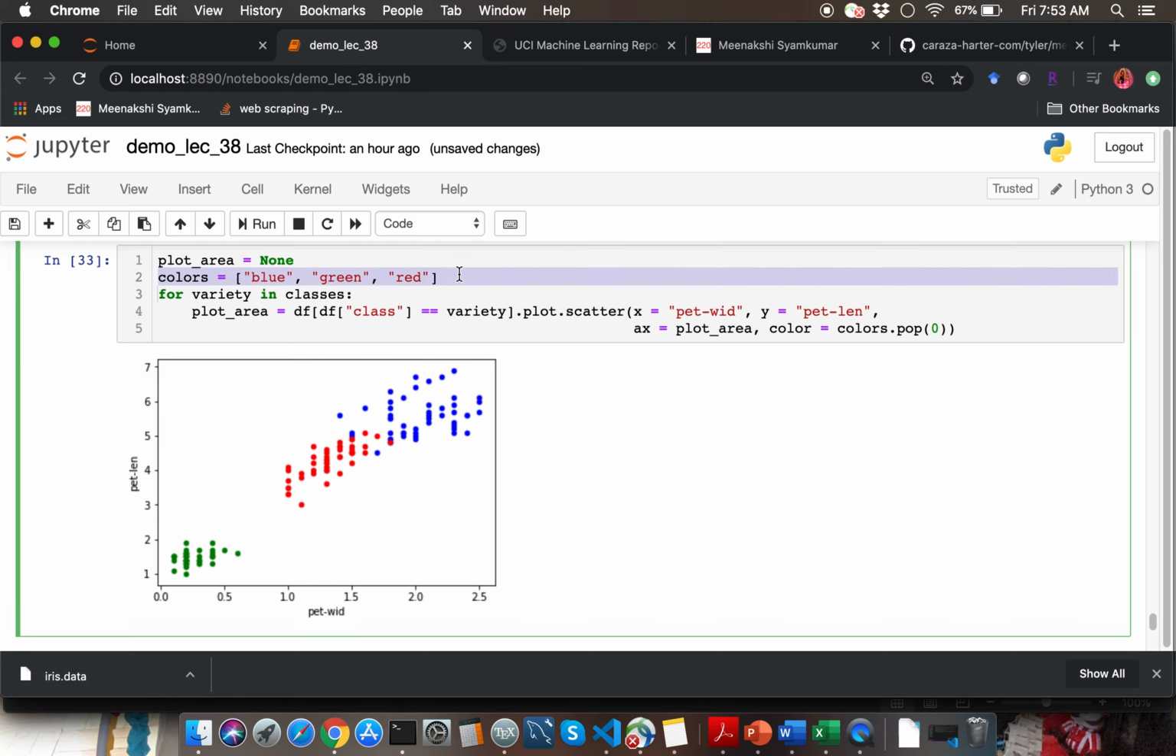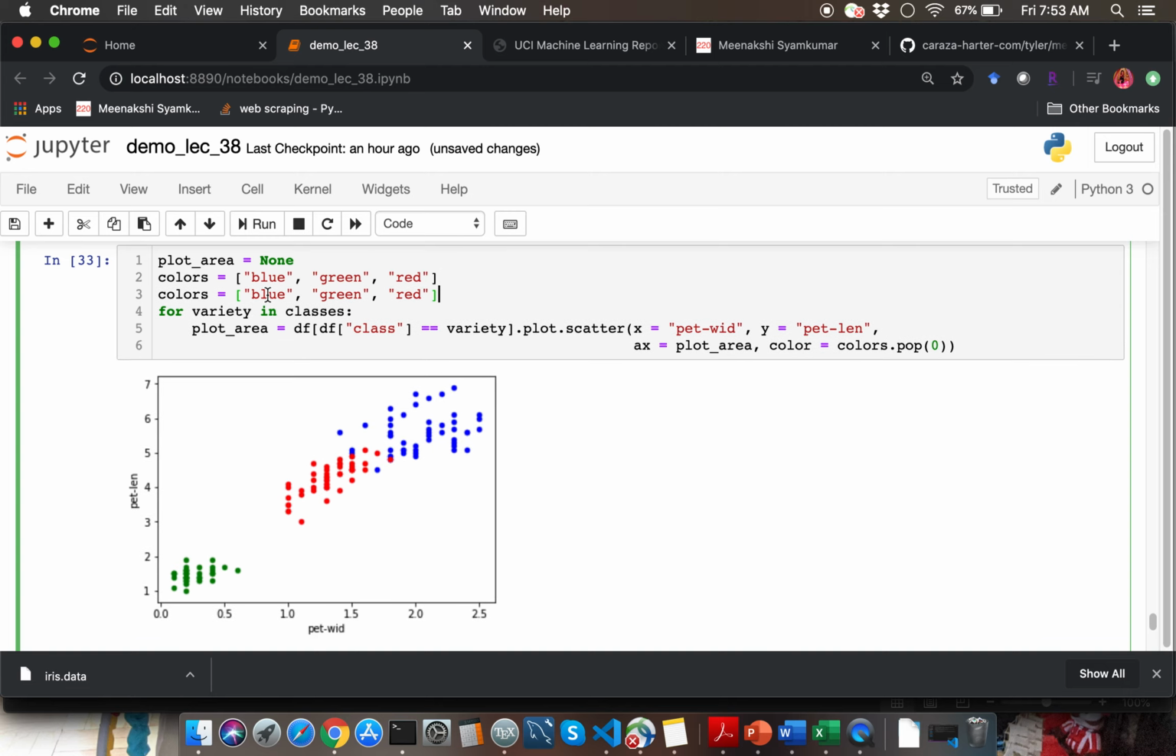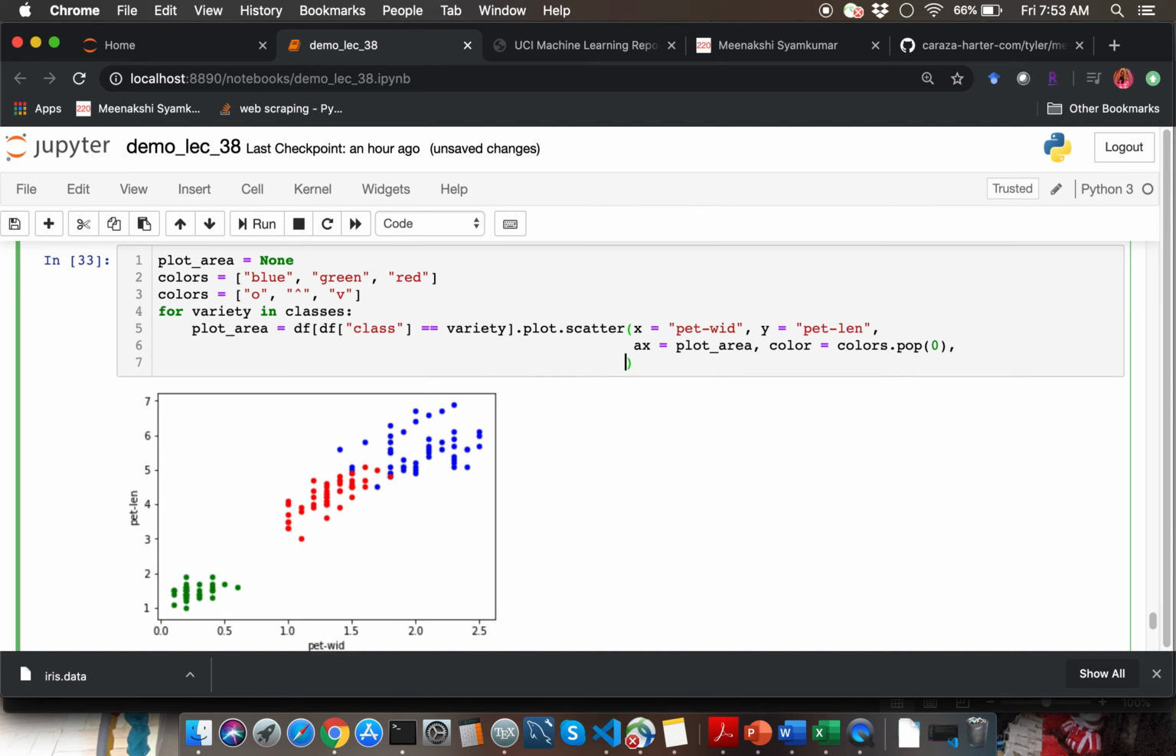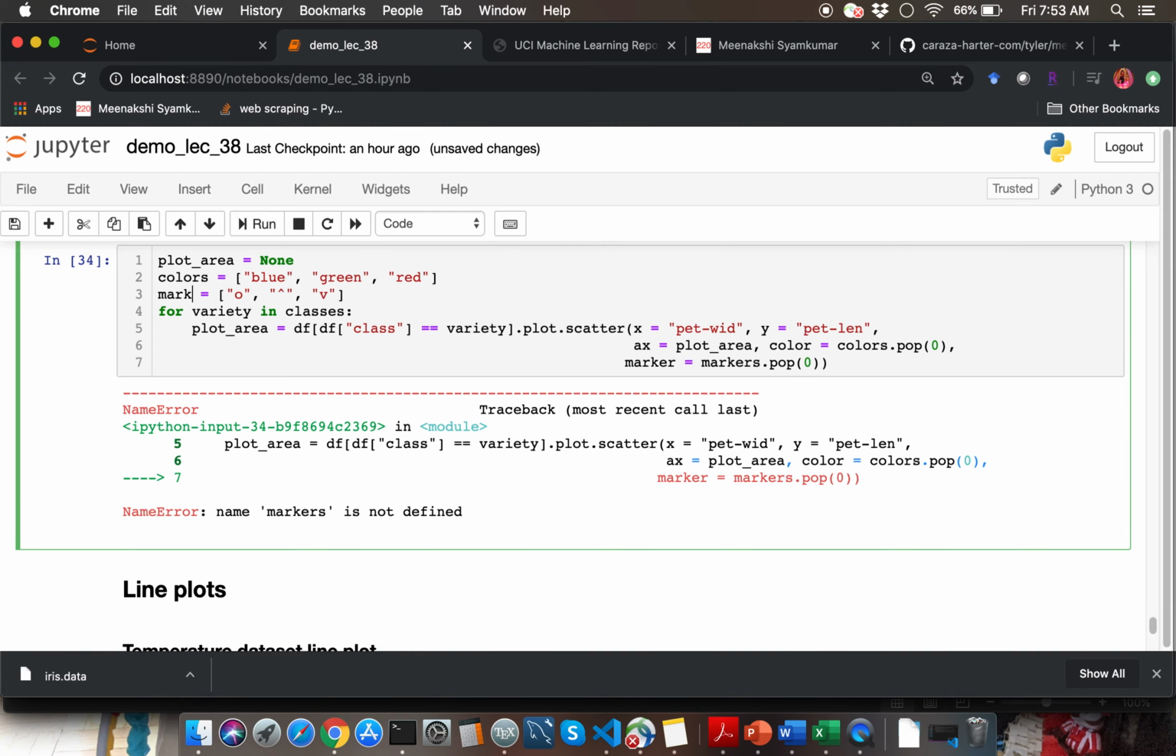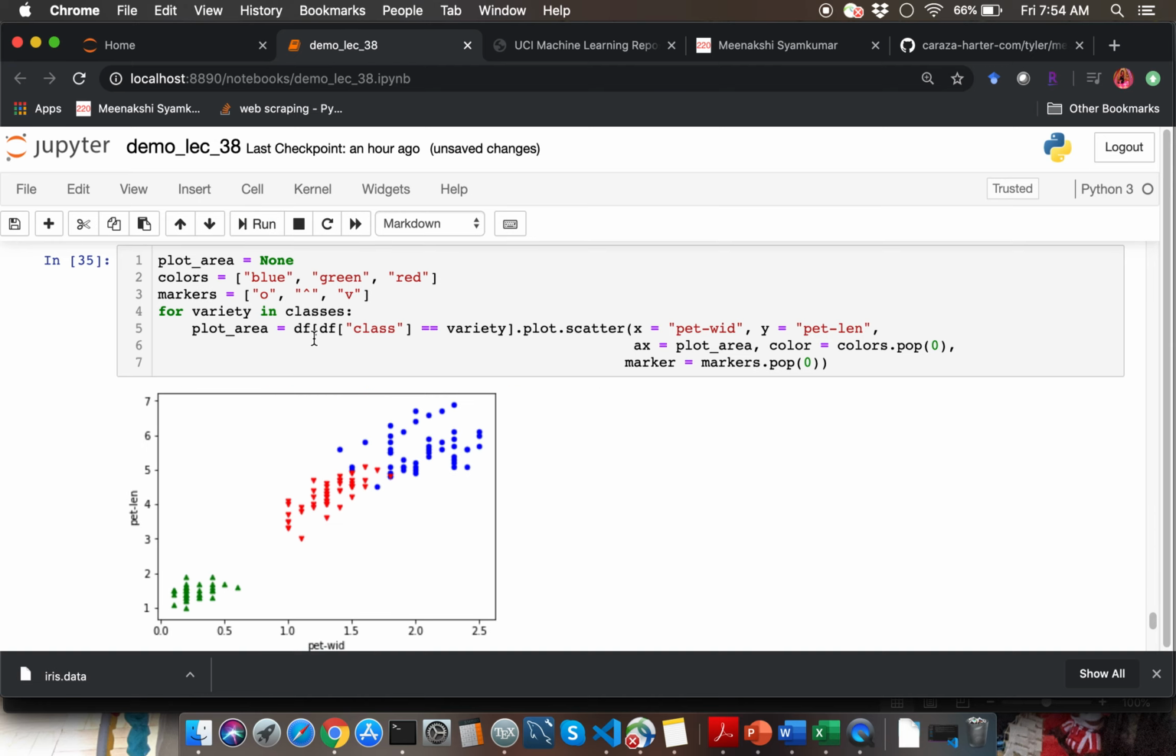Let's go ahead and add markers. I'm going to add three different markers, which are circle for one type, caret for another, and I'm going to add V marker type for another. Then I'll have to mention marker as a parameter to my plot, and I'll have to again do markers dot pop of 0, which is going to pop the very first marker. Oh, I didn't actually define the variable as markers.